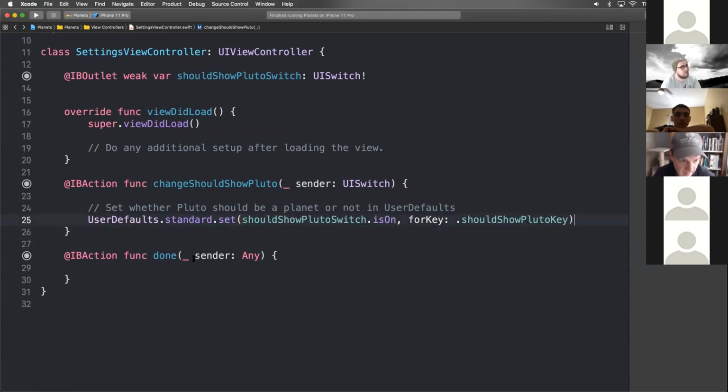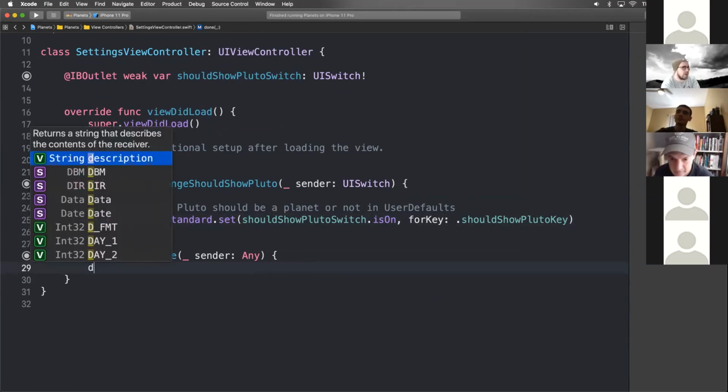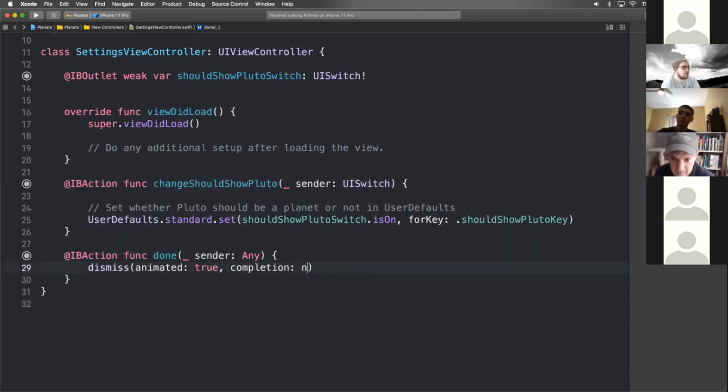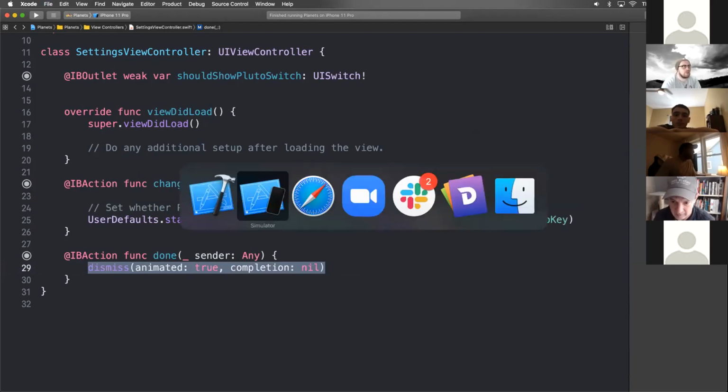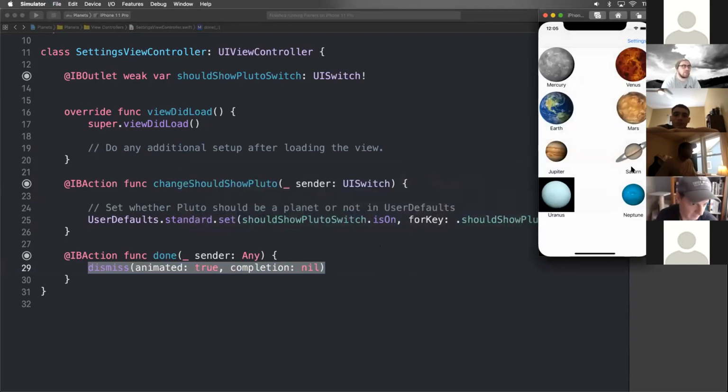So let's handle this done button here. And really all we have to do here is just say dismiss. We talked about dismiss a couple days ago, right? Anyone need a refresher? Yeah, we did. Okay. That's just going to drop this view controller down when I hit this done button, that's all.